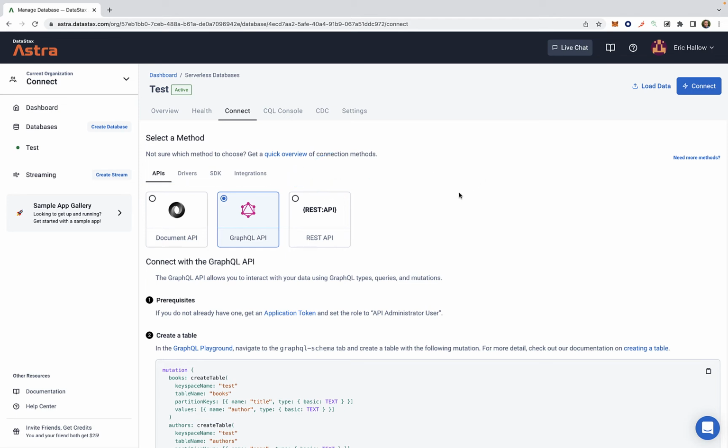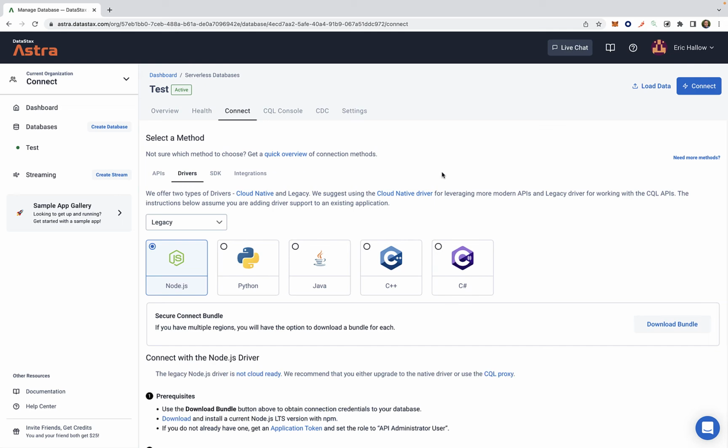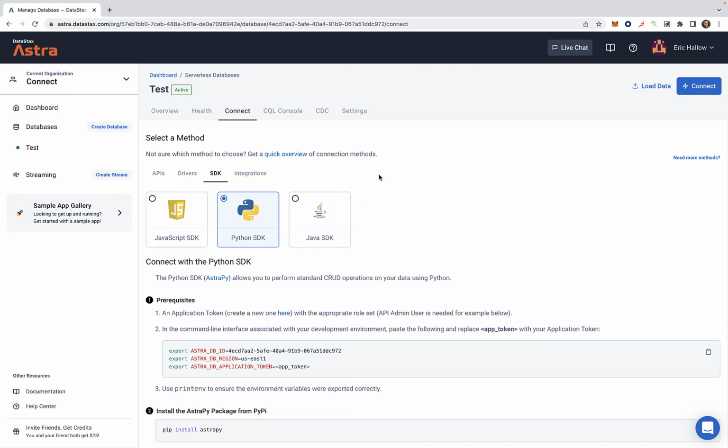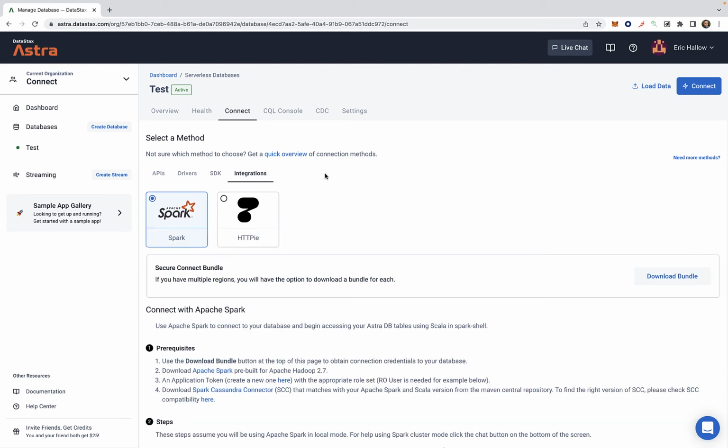And as you can see here, we have documentation for the most popular API methods: the Document API, GraphQL API, and REST API. We have drivers available in a variety of popular languages. We have multiple languages for SDKs as well. And finally, here's a few integrations to connect to Astra DB. We'll be adding more in the future.